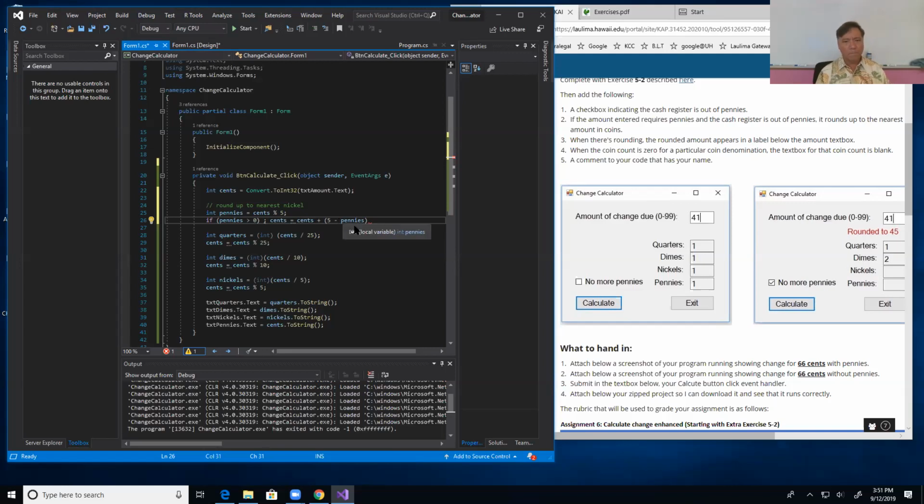Okay, so let's say it's 53 cents. You want to give back the person 55 cents change. So you want to round up to 55. So it's 53 cents. Then this pennies is going to equal 3. And 5 minus 3 equals 2. So you're going to add 2 cents onto it, which brings it from 53 to 55.